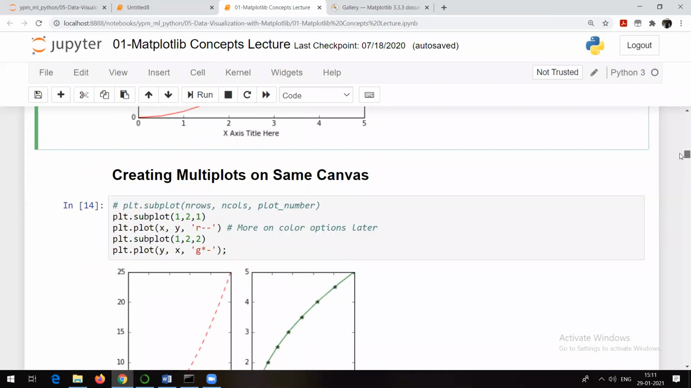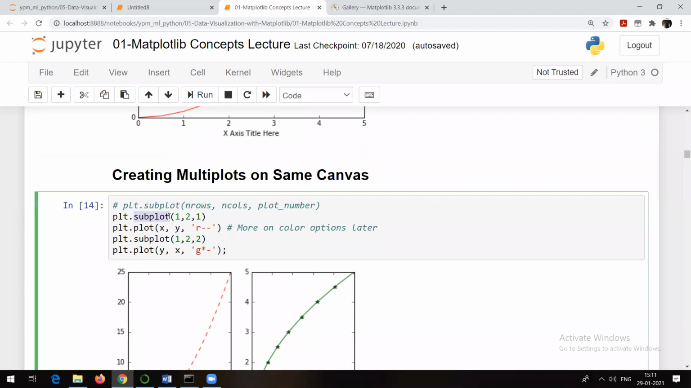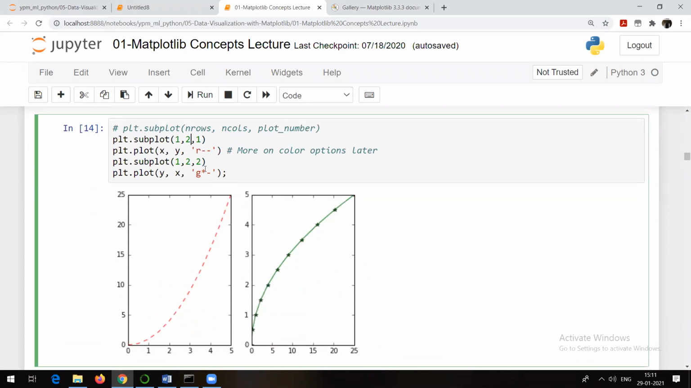And if you want to create two graphs at the same time, you can make something called a subplot. Instead of plt.plot, plt.subplot. So what's going to happen because of this? You will be able to see something like this. How it's happening? Just try to understand.